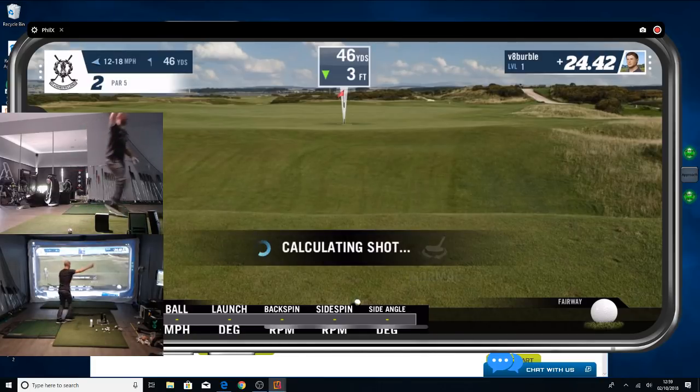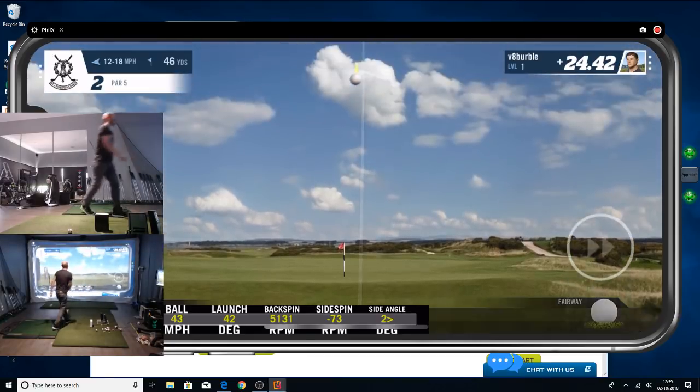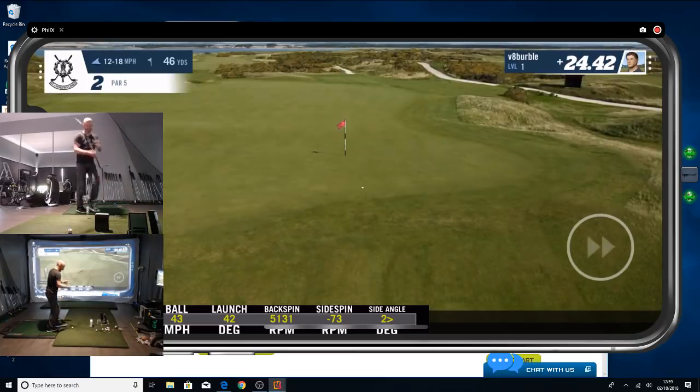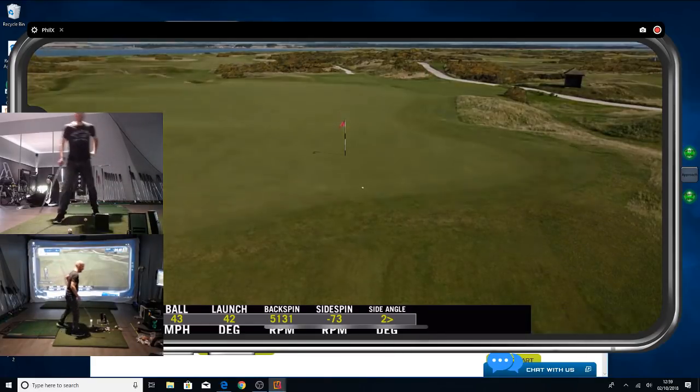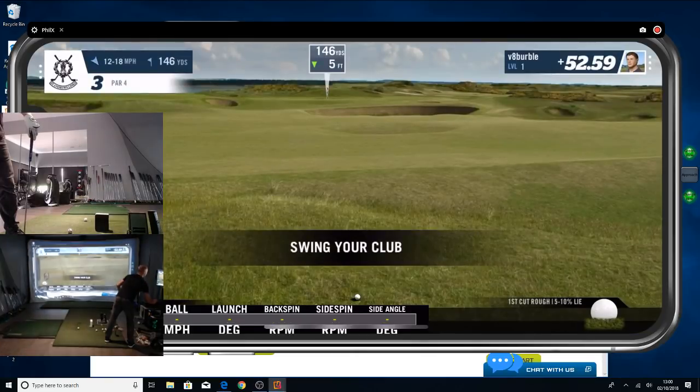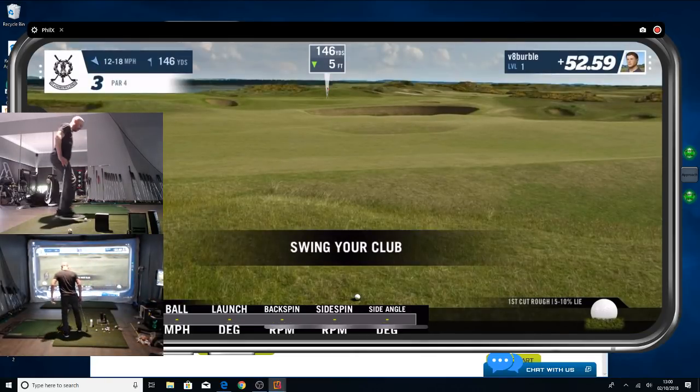That's not so good. And there's one of the frustrations of using something with no reads. You hit one that you think is great, and then you hit one that's not, and it's the one that's not that's picked up. One more hole, 146.